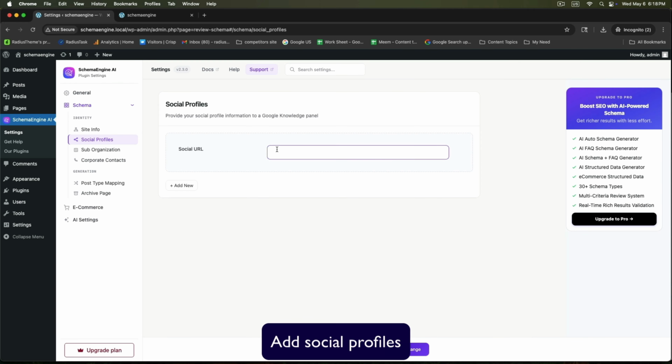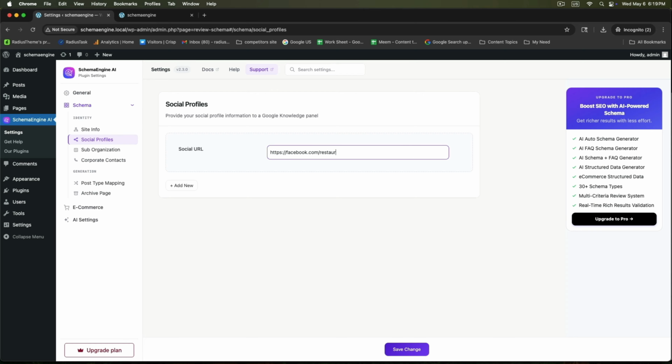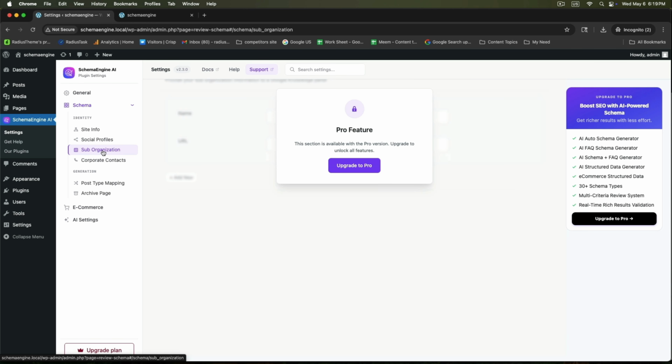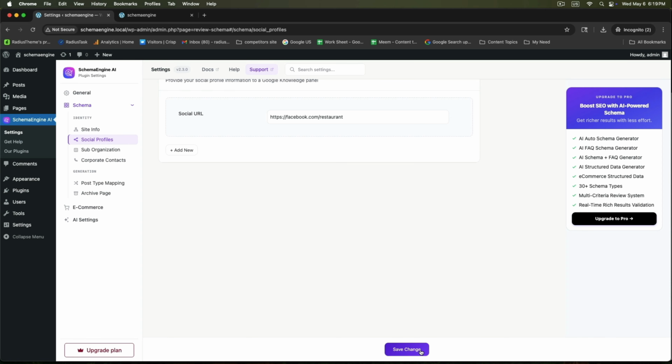Now we will add social profiles. For that, provide your social profile information for the Google Knowledge panel. It could be Facebook, Instagram, and whatever you have. Then click on Save Changes.